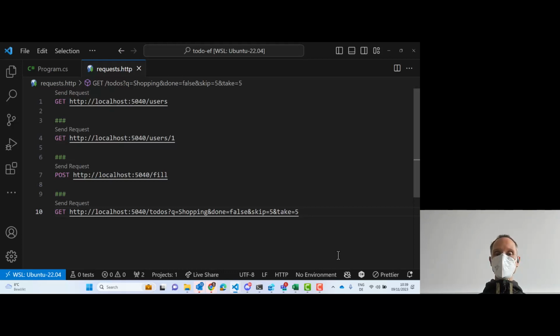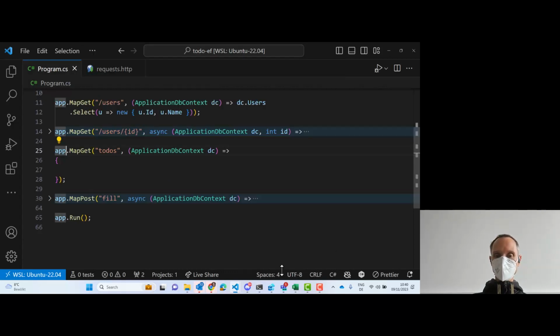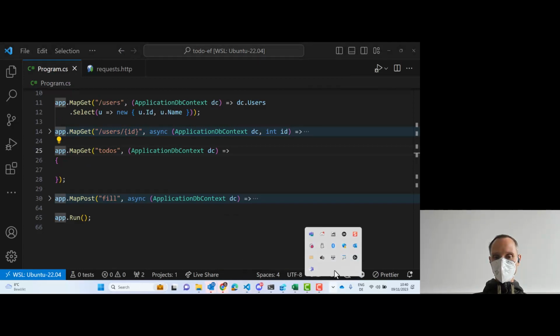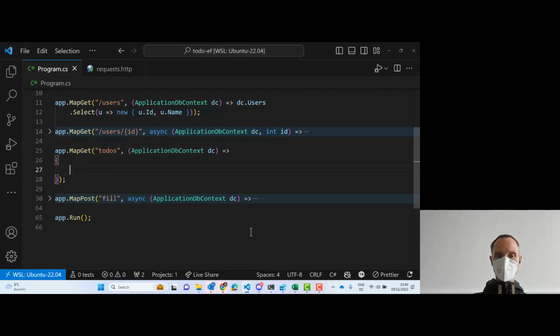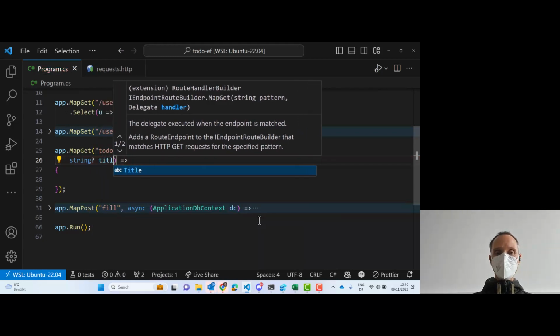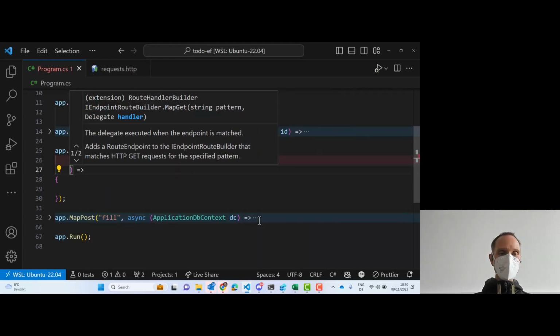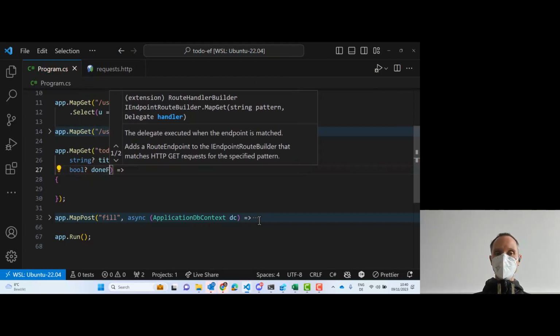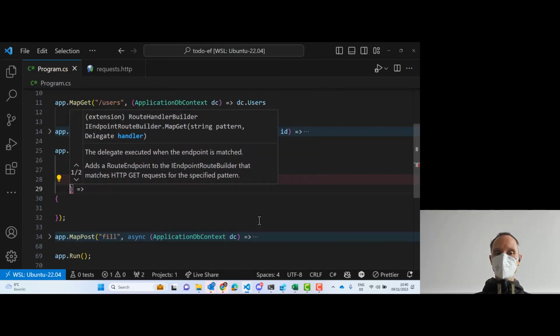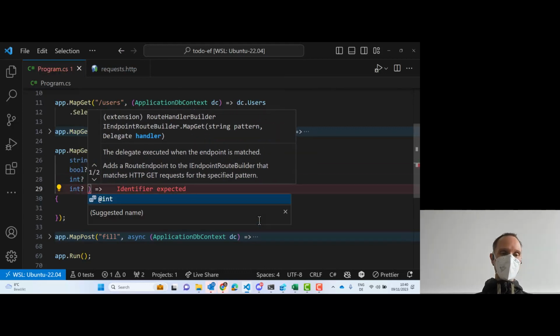Understood? So this is what I want to implement. Let me quickly get rid of that one here. Let's add the necessary filters. The first one should be a string optional title filter. The next one should be a bool optional done filter. The next one should be an int optional skip. And the next one should be an int optional take.